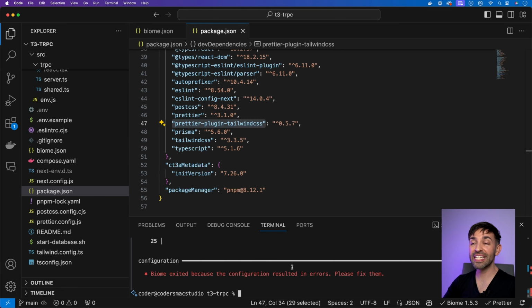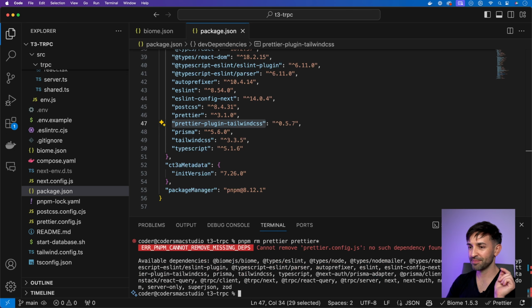Back to cleaning up our project. I am going to do a pnpm rm prettier. Can I do a prettier star? I've never done that before in pnpm. Let's see if it works. No, okay. We'll do a prettier plugin Tailwind CSS.